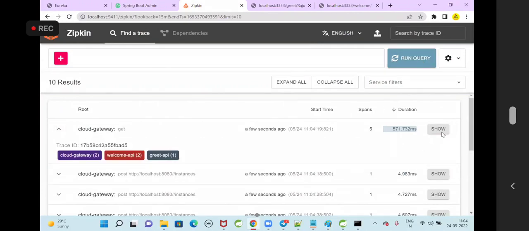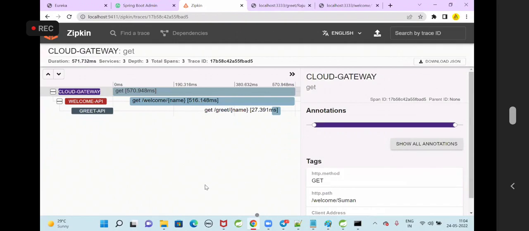Now, when I send a request to the gateway, did it directly process our request, or did the gateway interact with the welcome API, and the welcome API interact with the greet API? So the total time it has taken is 570 milliseconds. Out of that, the welcome API has taken 516 milliseconds. Out of that, the greet API has taken 27 milliseconds.